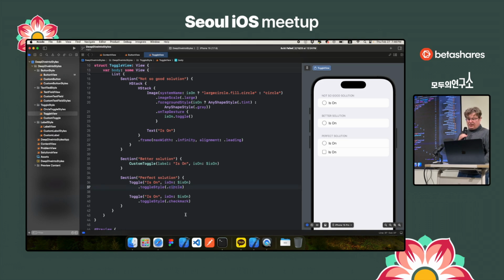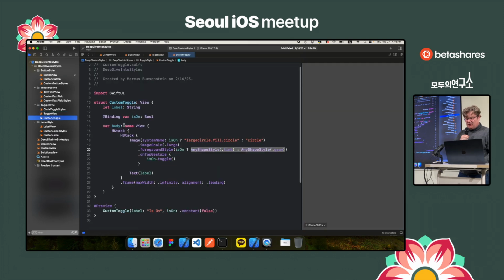And also here I made another style. I have a check mark because sometimes you want something different. So you just add your toggle style check mark, okay? And you have your check mark toggle. And they're all working together in tandem.